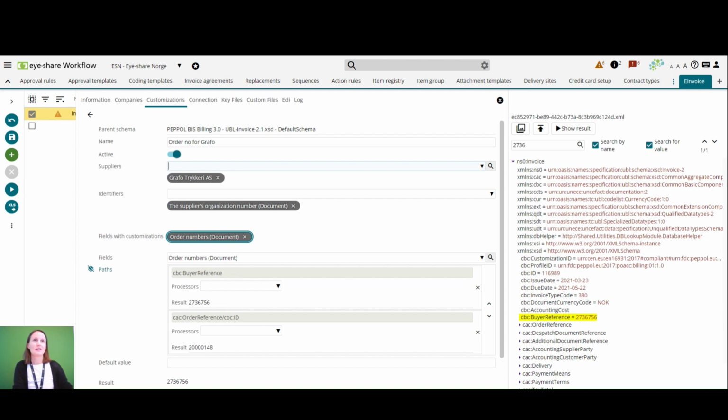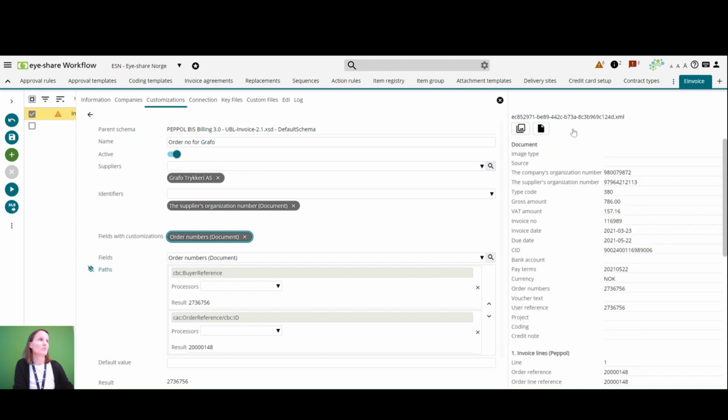So the next time I receive an invoice from this supplier, the schema settings will look through buyer reference first, and if there's no result there, it will look for order reference. When I have added a new tag here, I can click to show the result, and the result of the import will be that order number is set to 2736756. It can be hard to set this up correctly yourself, so don't hesitate to contact our consultants or customer care, and they will gladly help you to set up this e-invoice mapping.